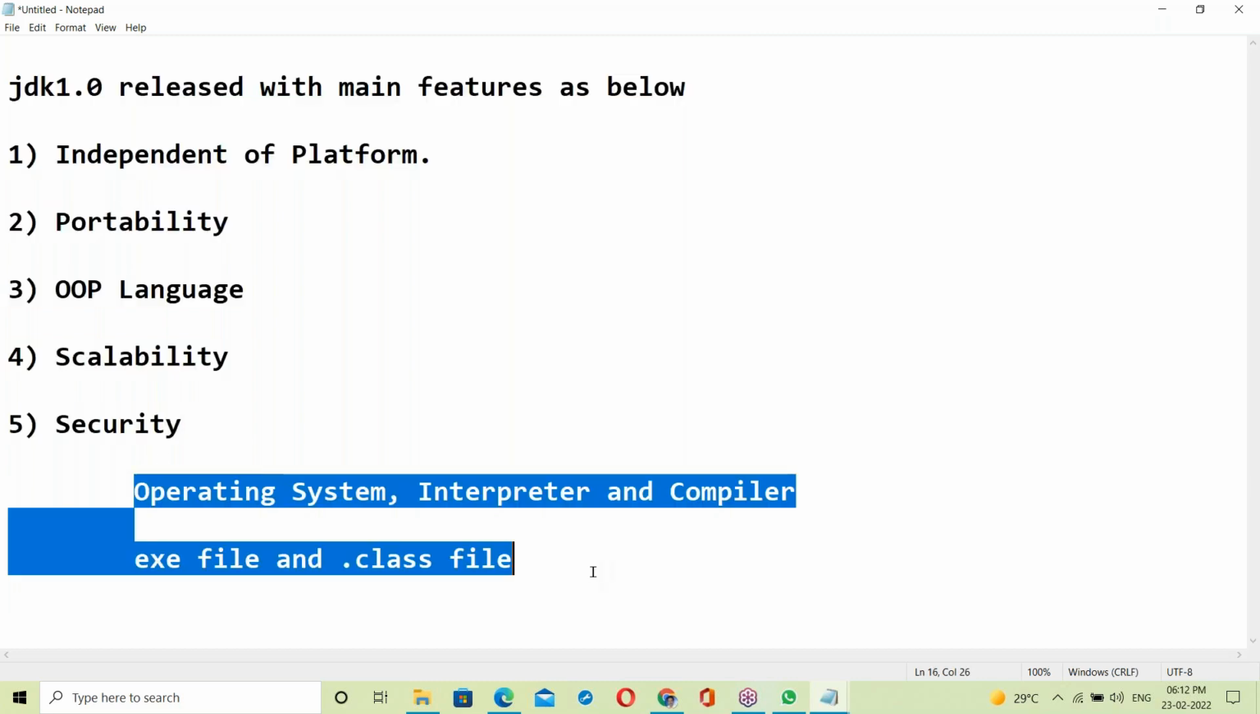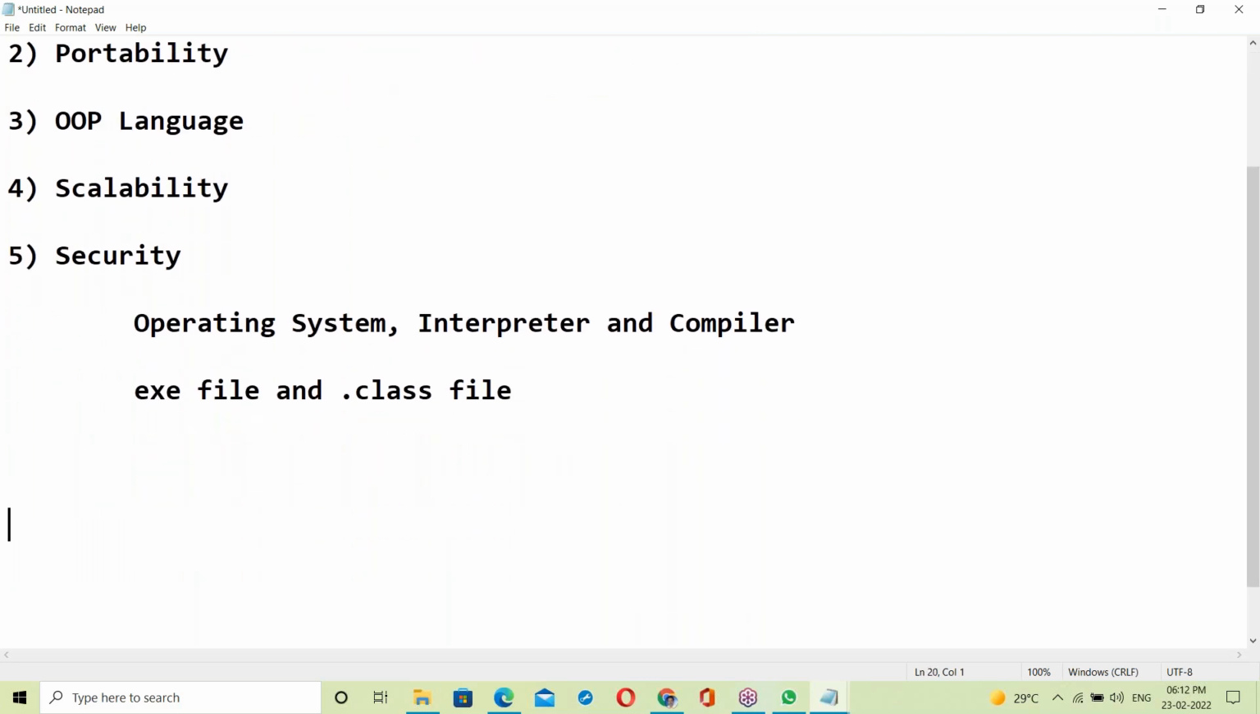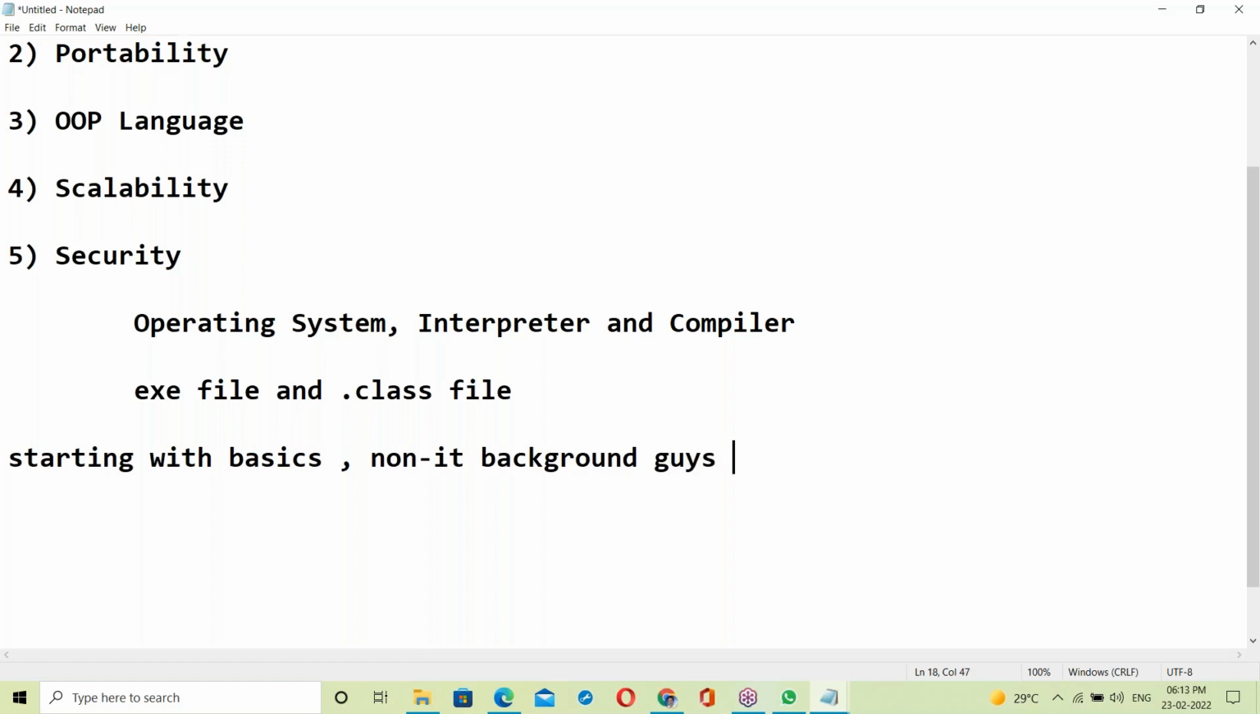Now let us start with these basics. Even people from a non-IT background can understand. I'm starting from the very scratch, from the beginning.